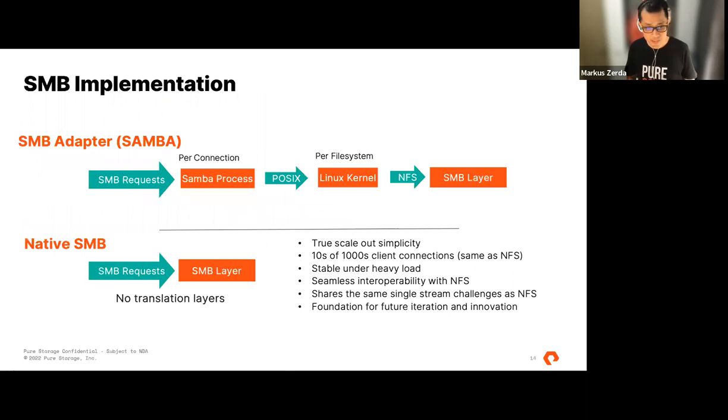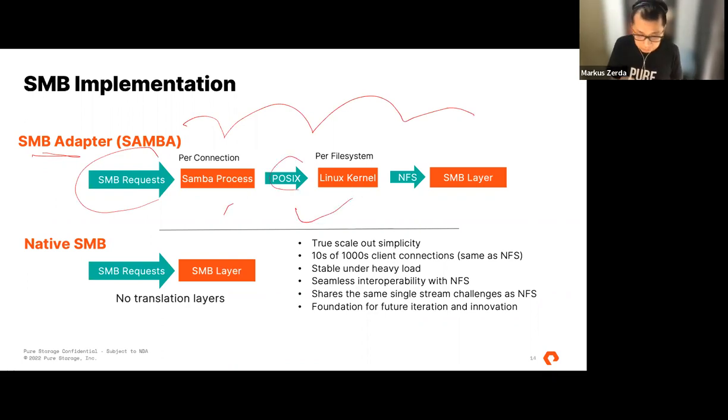Here's what I mentioned to you, the big difference in terms of SMB implementation. The default SMB for FlashBlade is the SMB adapter, where you see a lot of translation. If there's any SMB request, it goes to the Samba process, to the POSIX, then transitions to the Linux kernel to access the NFS service before it actually talks to the SMB layer. With native SMB, it directly talks to the SMB layer within Purity FB.